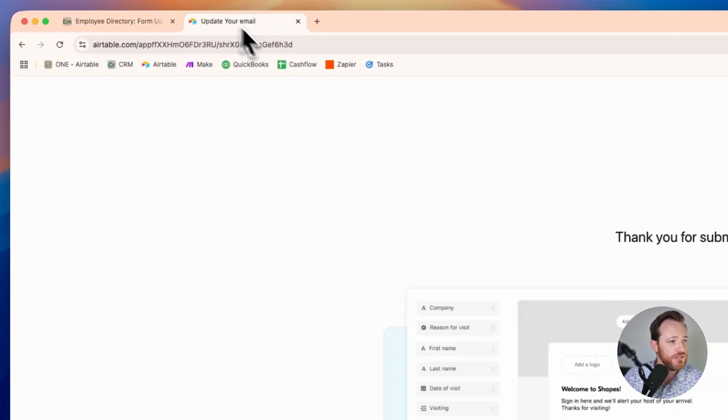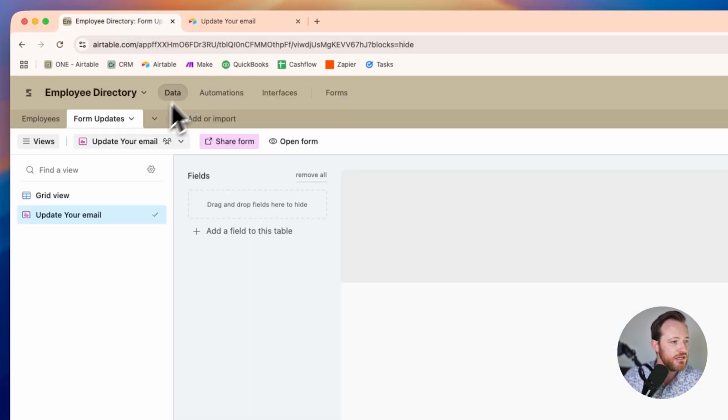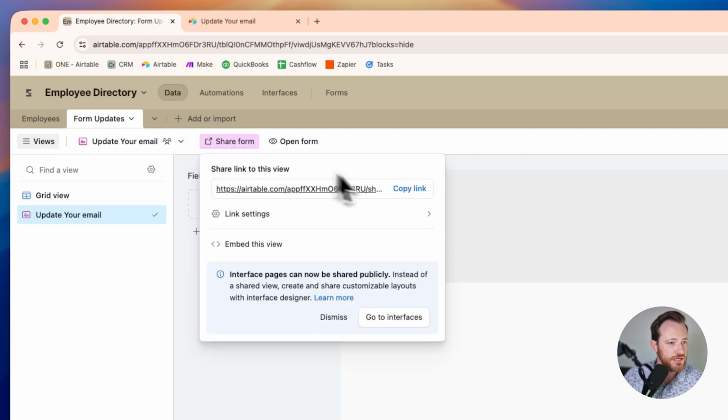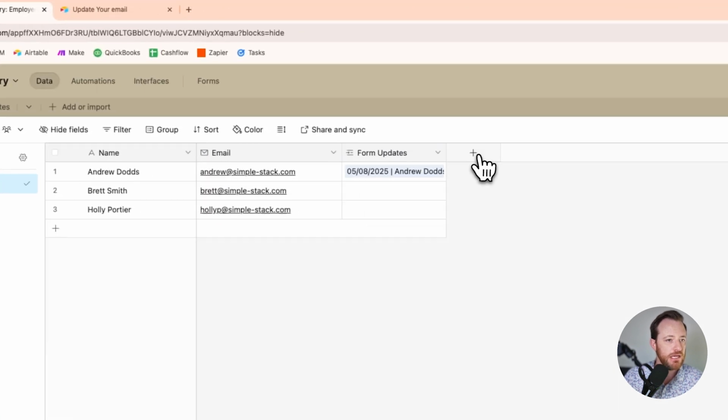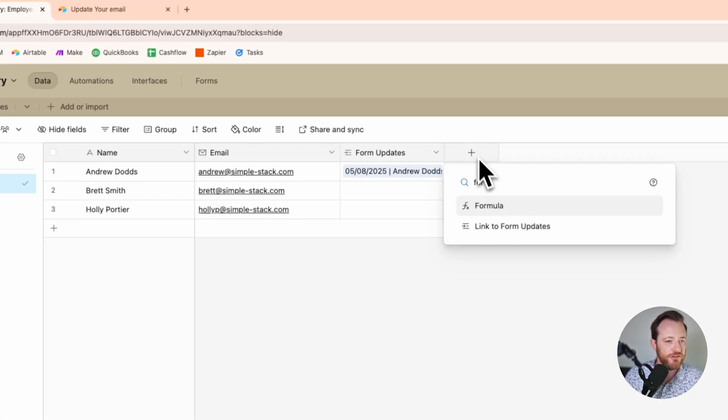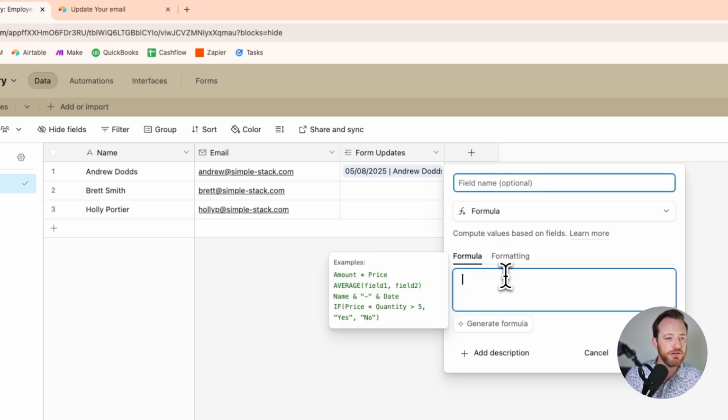Well, what we want to do is grab the share link URL. So we're going to copy that. Okay, and then you're going to head back to your employees table. All right, and we're going to find a formula field. Now, underlying every single record that's ever created in Airtable is a 16-character string that's randomly generated, and it's unique to that record.